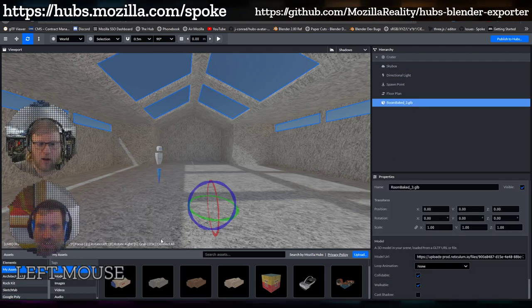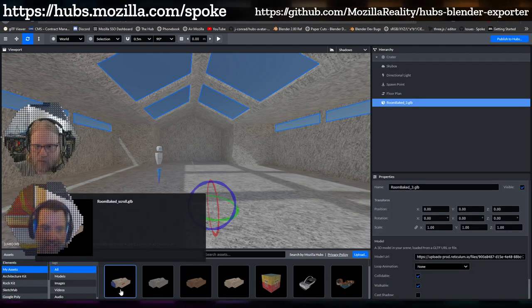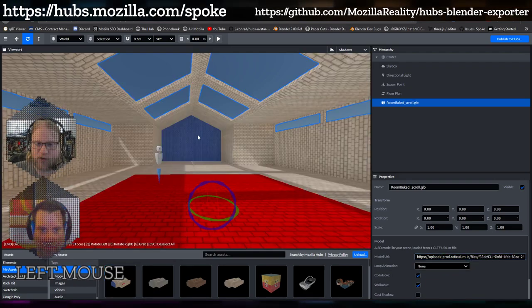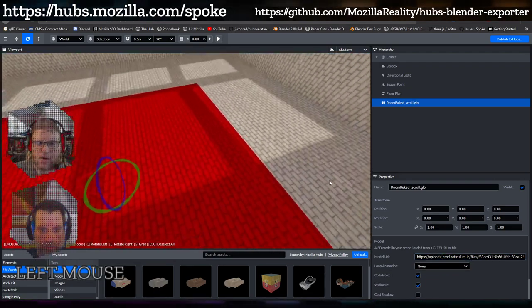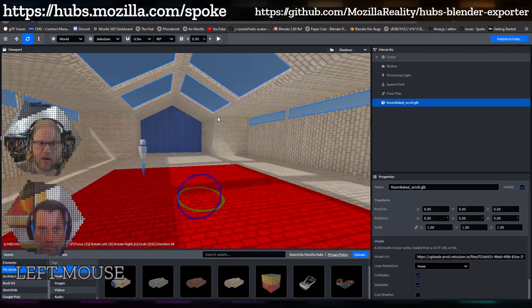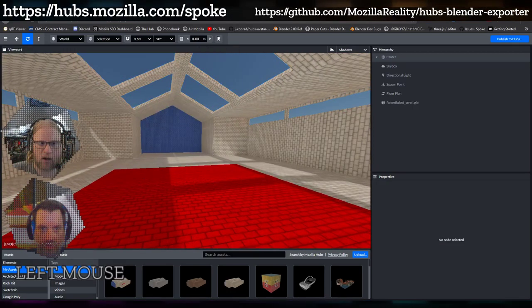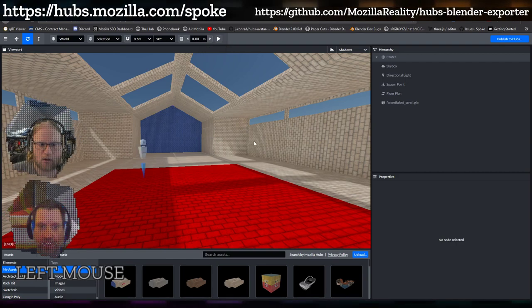Okay, so I just added my UV scrolling, and this also has vertex colors in it. It's worth noting that you're not going to be able to preview UV scrolling in Spoke. You won't see the UV scroll happen, but if you publish to Hubs... Even if you hit preview? Yeah, it's just not implemented. Doesn't show in there, but that's okay.